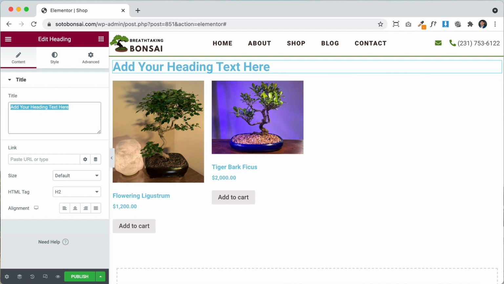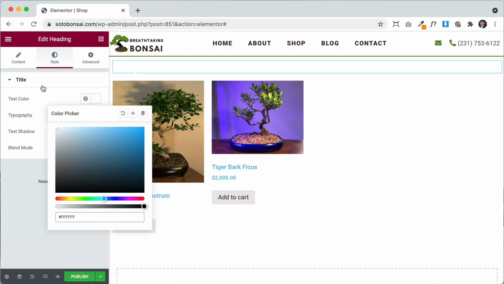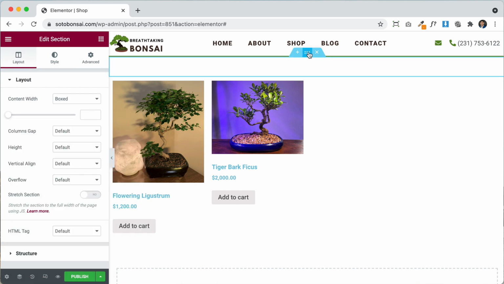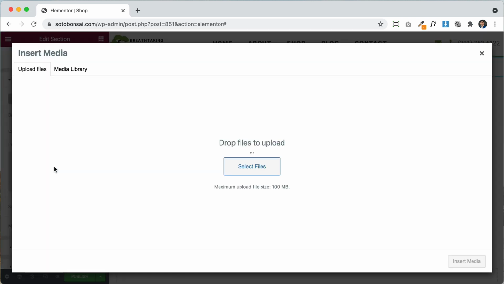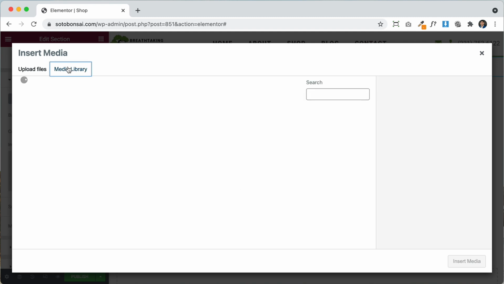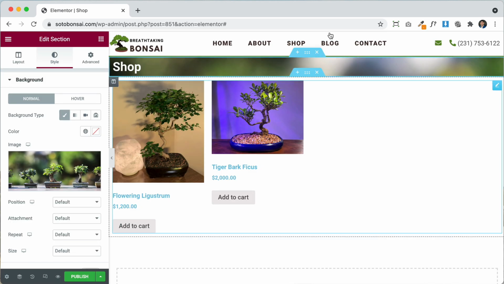And we can just write here shop so that people can know it's the shop page. And let's make it white because we're going to add a background here. So we'll add a background to this section by clicking on the section, going to style, backgrounds, and we can choose a classic image, and we'll choose an image. From here you can upload a photo from your computer or one that you already have in your media library. I'm going to use one that I already have, which is this one, and click insert.